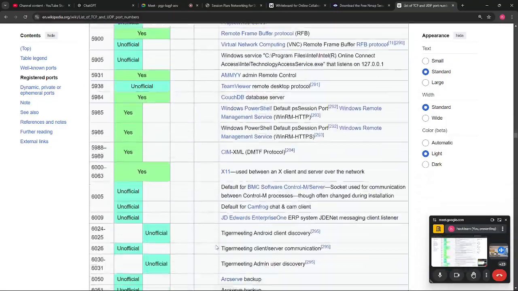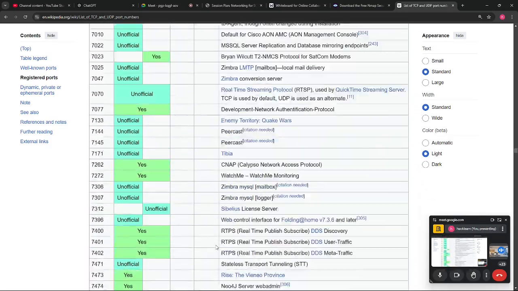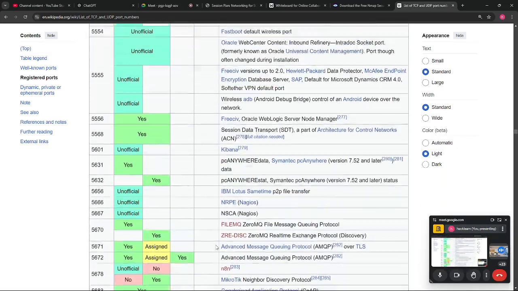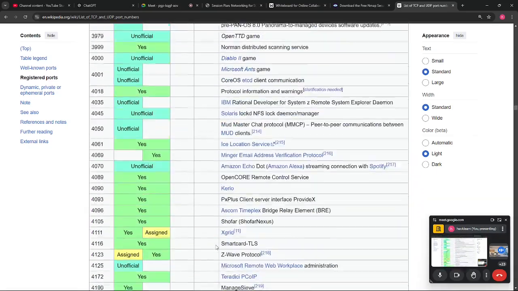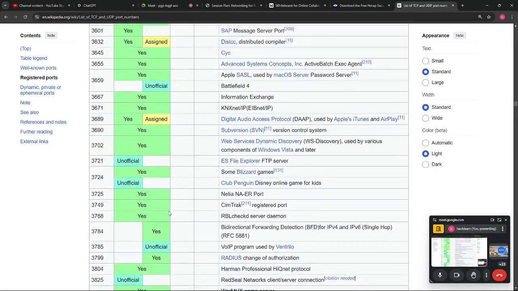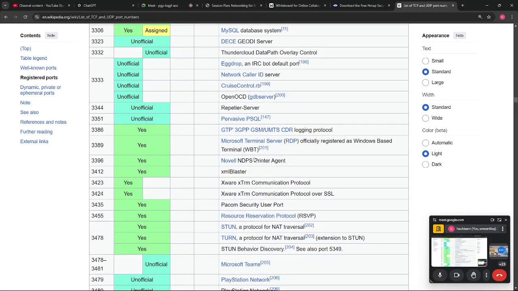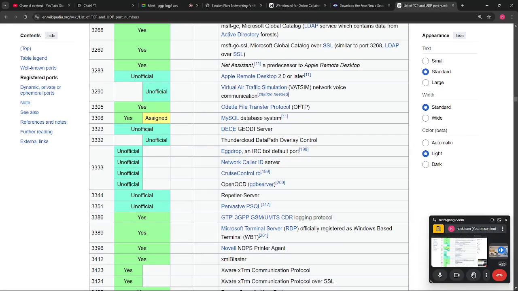Ports are basically the way to enter into any website. Otherwise you will not be able to get into any website. So there are a lot of ports. Let me go with 3306. Databases run on port 3306. So 3306 here is the port for a MySQL database server.